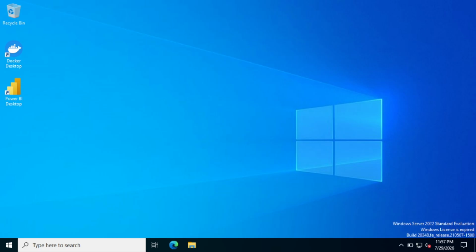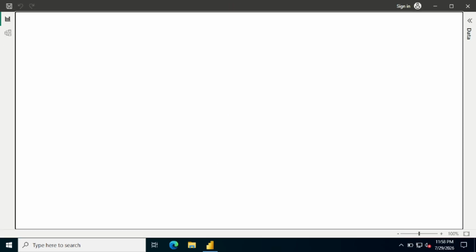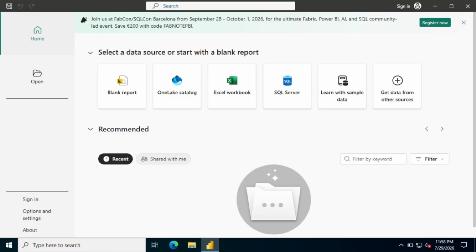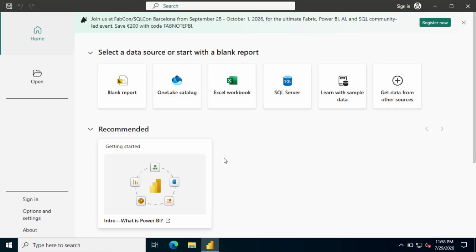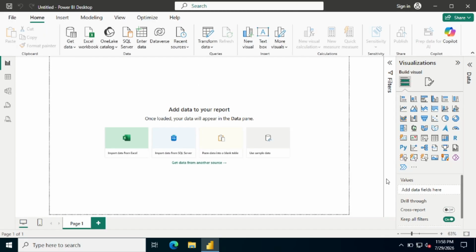First of all, I am going to open Power BI by double click. This is the first page we got from Power BI. I am going to click on blank report so that I will directly go to the Power BI window. This is our Power BI Desktop edition.